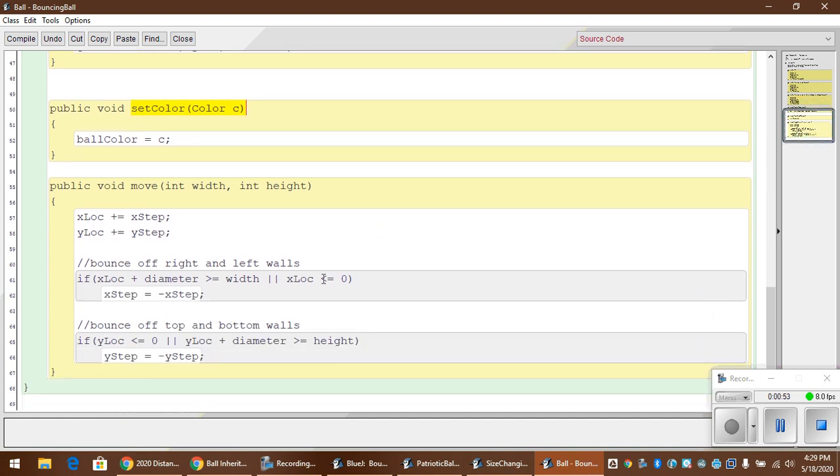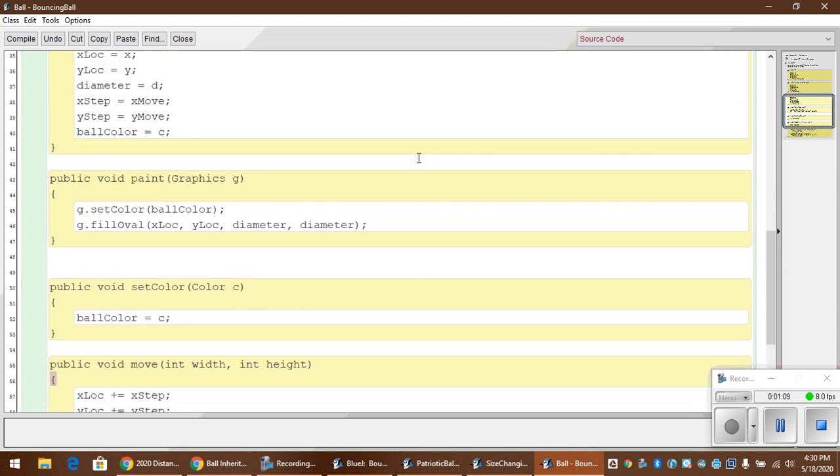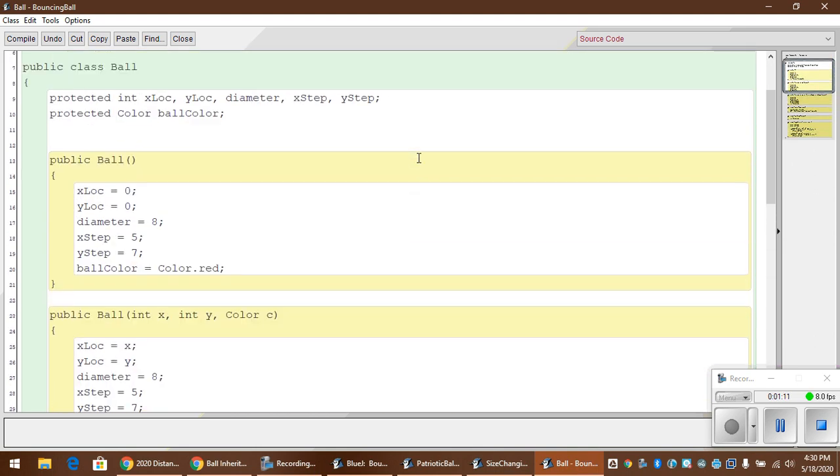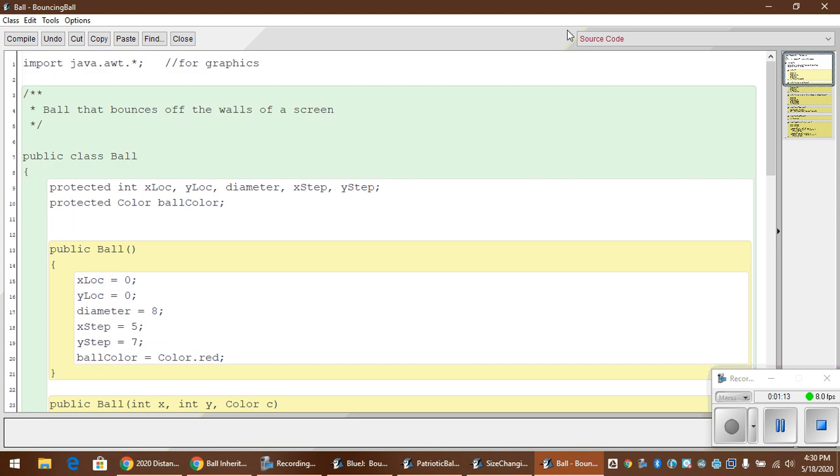And then here we have the move method, which basically increases our X location, our Y location, and checks to see if we've hit either of the walls. And it bounces by changing, adding an X step to subtracting, or the same thing for Y. Now, in all of your work, you are never going to change any of this code, but you are going to use this code. If you change anything in the ball class, what you turn in may not work.